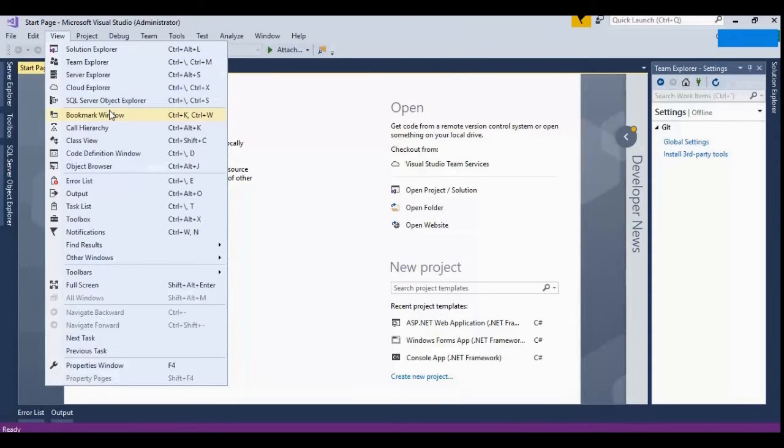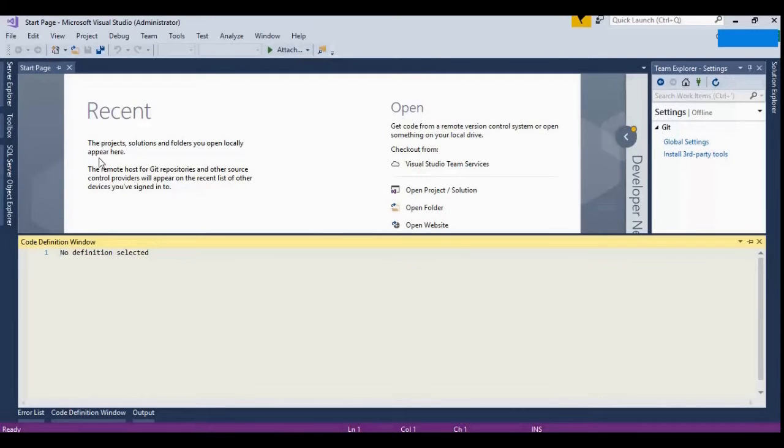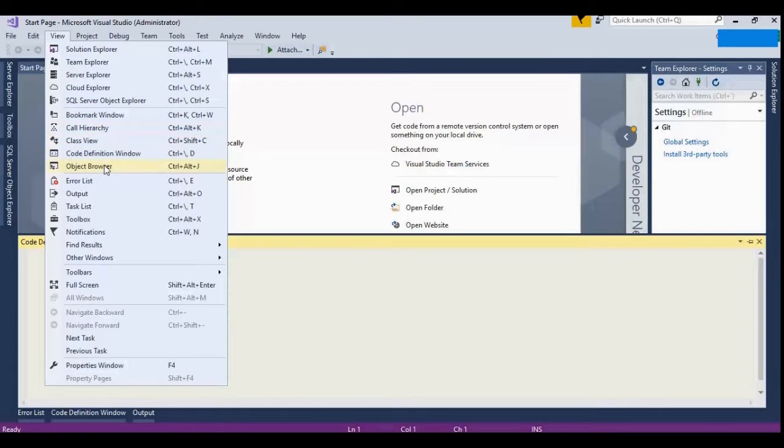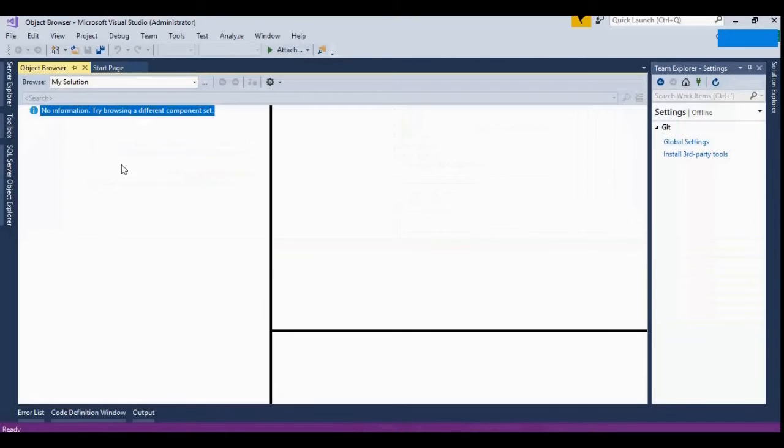Bookmark window. Providing bookmarks for a particular line of code. Call hierarchy. This enables us to better understand how code flows. Class view displays the elements of an application. Code definition window. It helps to view your code blocks. This is read only. Then object browser, to view the component object model in the object browser.